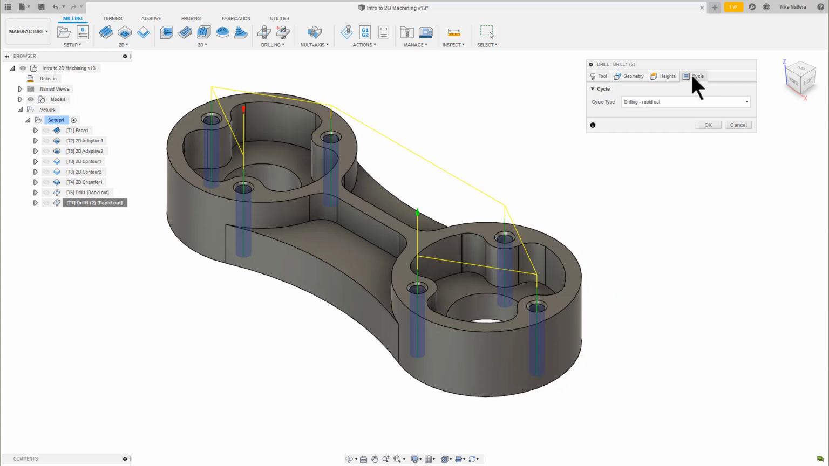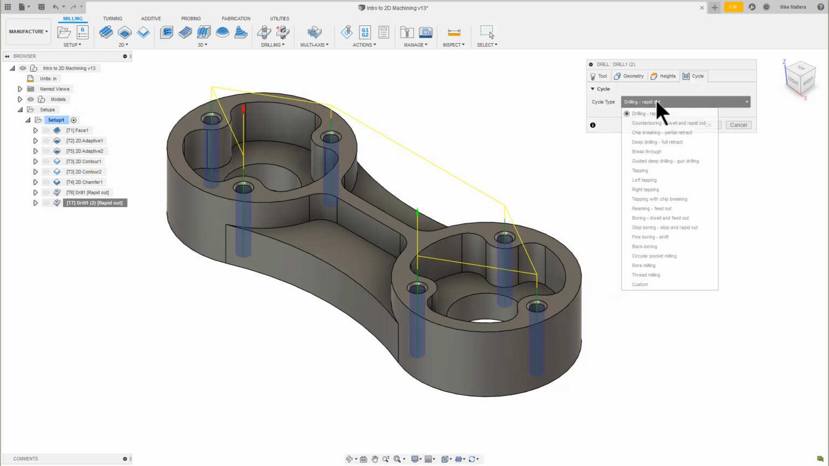Let's go to the Cycle tab. On the Cycle Type pull-down, there are a lot of different cycles to choose from. These are all the cycles that Fusion supports. However, your CNC machine may not support all of these hole-making cycles. The most common ones are drilling, counterboring, chip breaking, deep hole drilling, and tapping. For this part, we will do a deep drilling cycle, commonly called a pecking or peck drilling cycle.